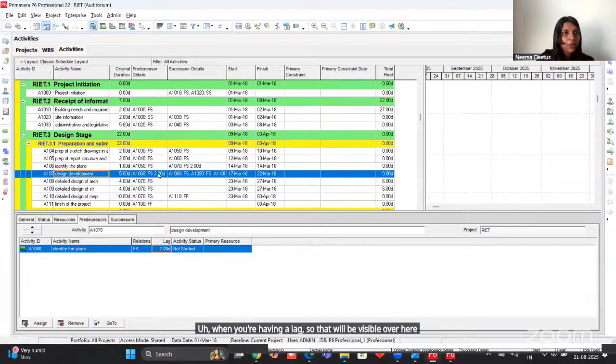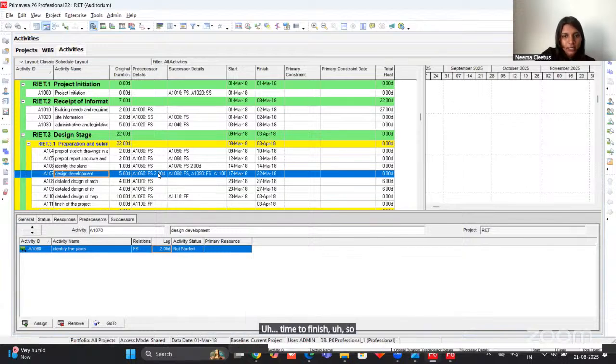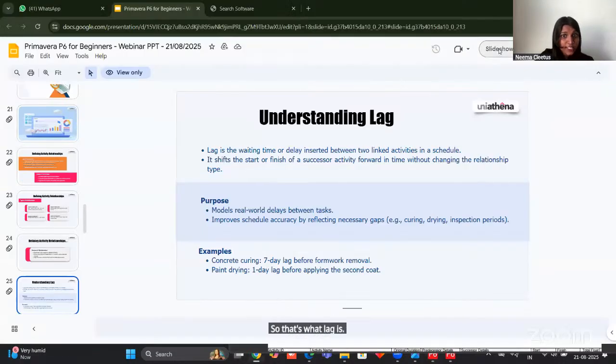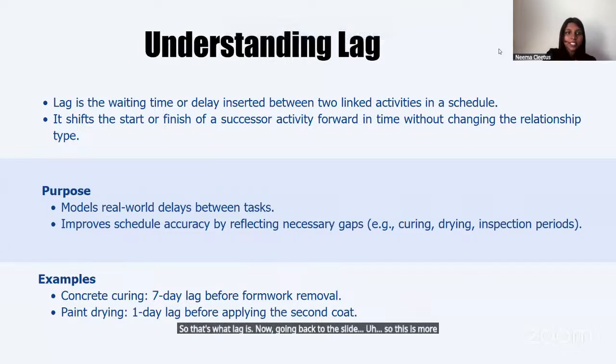So we can understand that originally the duration was 5 days, but that work has some other time to finish. So we are adding it as lag. So it will be visible in the column itself. So that's what lag is. Now going back to the slide, this is more like a real world display. So we can understand that in the project also we are doing the same thing, in real life and in the software also we are doing the same way.